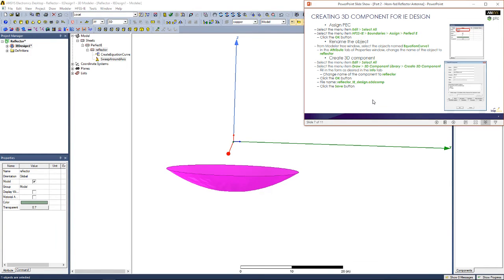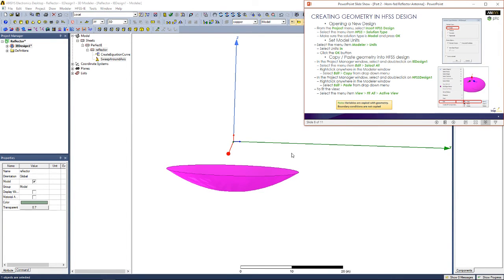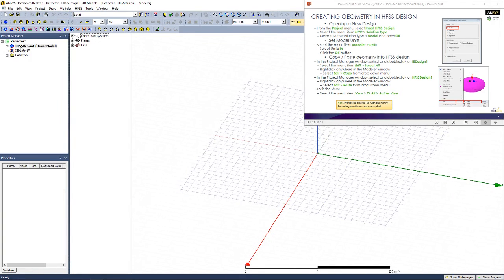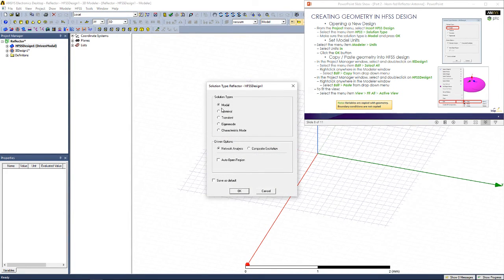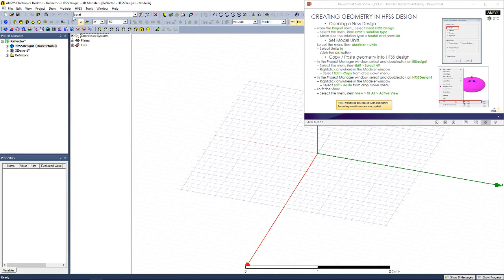Hit save. Now let's simply copy this into HFSS rather than HFSS IE, so that we can use it for the future parts. So let's go to Project, Insert HFSS Design, which you'll see in the Project Manager window. For this HFSS solution, check that the solution type is Driven Modal. Press OK. Go to Modeler, Units, Inches again.